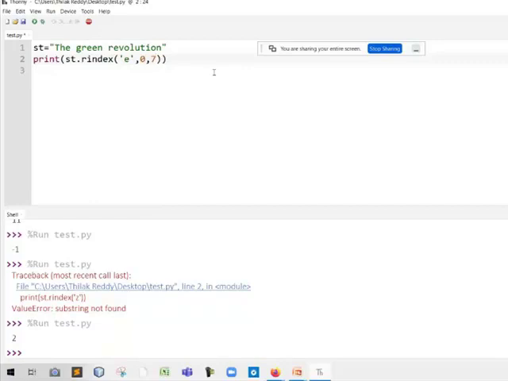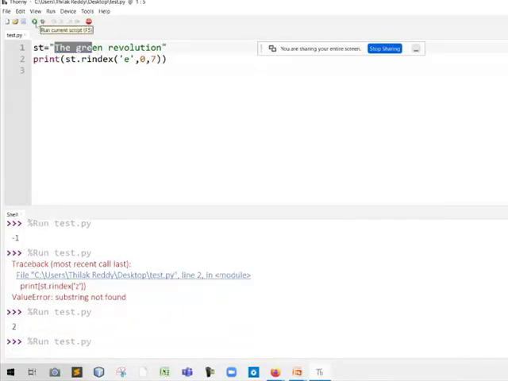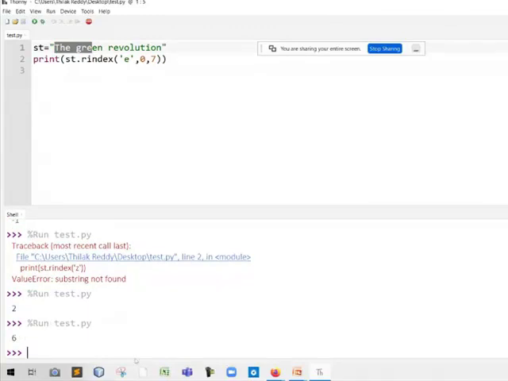6. So up to here, it will search from the 0th index to the 6th index, because the ending value means it will take n minus 1 only. So the 6th character itself is an E character, so it will return 6 as the output. See, 6 is the output. Okay, so like this, we can use different methods in strings.